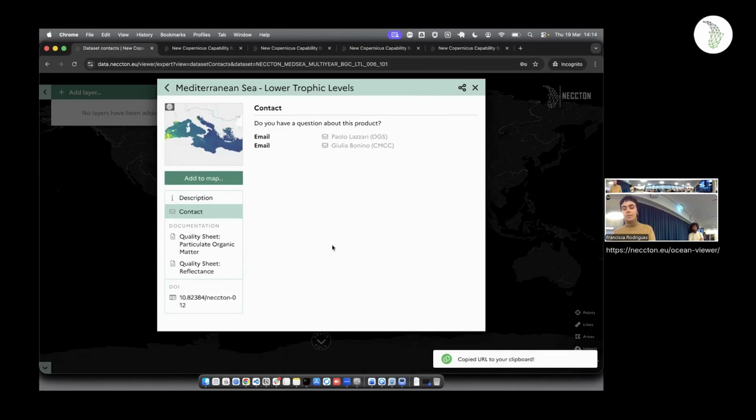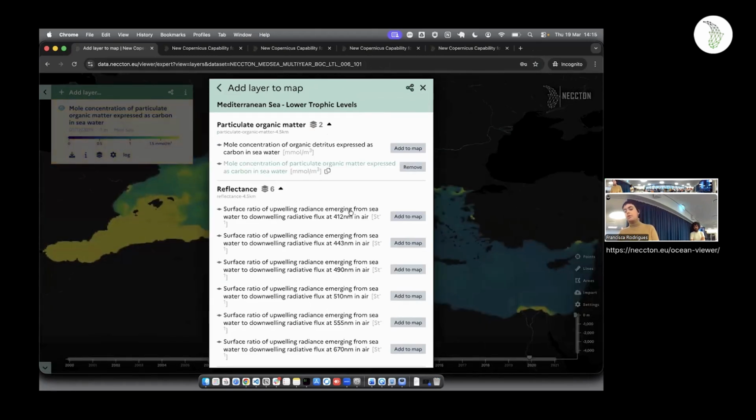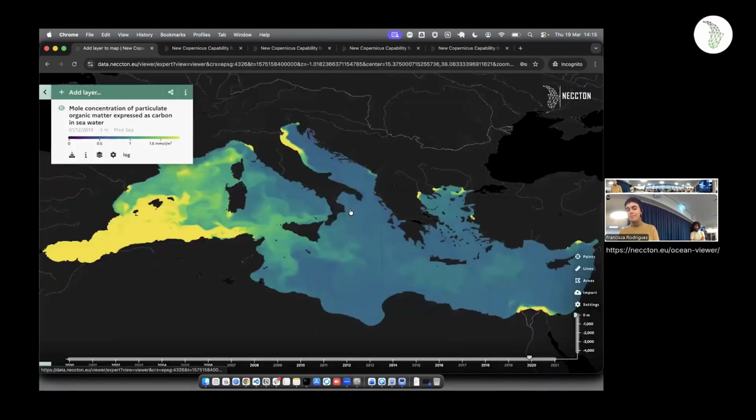You can also access the quality sheets just by clicking on it, and copy the DOI again by clicking on it. So if we want to start a study of the Mediterranean region, we will start with the lower trophic levels. So I'm going to add to the map this variable, the mole concentration of particulate organic matter expressed as carbon in seawater.